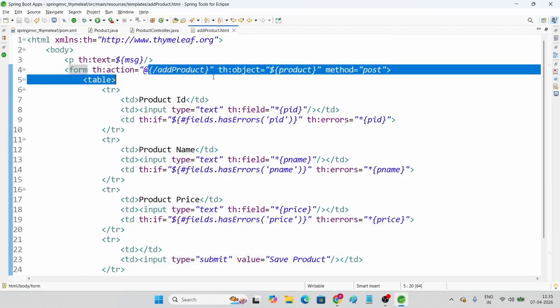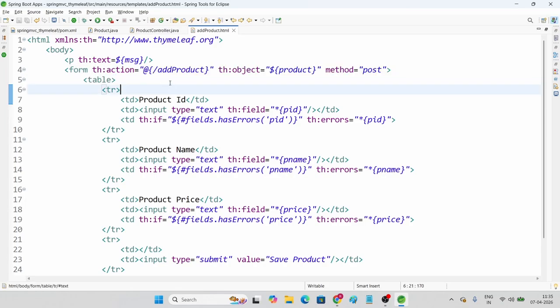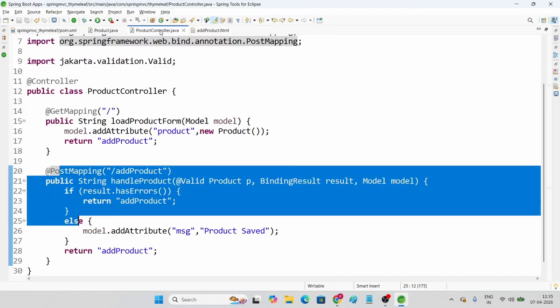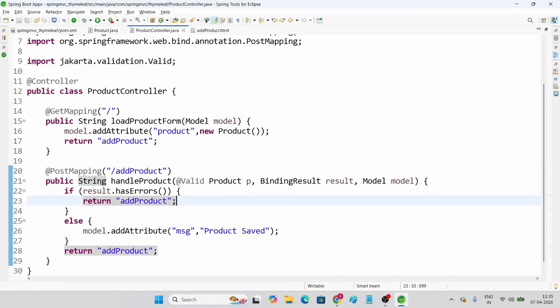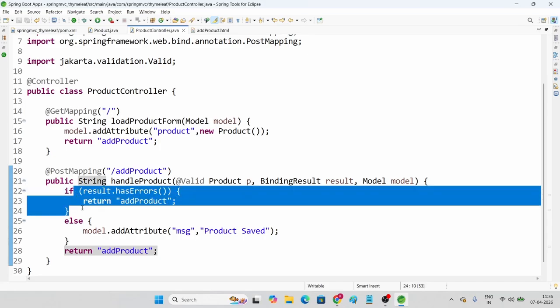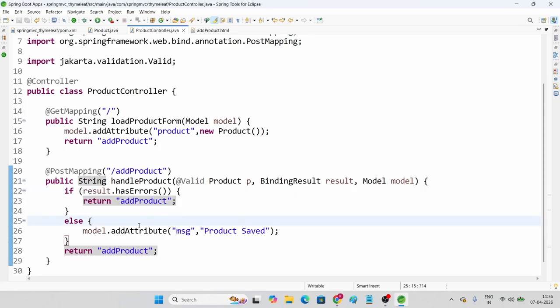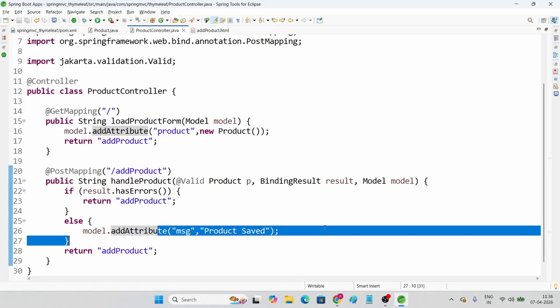See, @ curly braces add product. So we are referring to this add product. So it goes to the class. Whenever we make a request, it will go to the controller class. This add product, then it's going to handle the product. So whatever the product object we are getting, that we are going to validate, and we are checking with the result. So complete object data will come and store into this product object, and we are checking whether it is having some errors, right? So if no errors, it's going to display the message product saved.